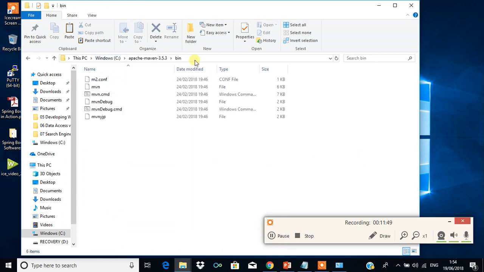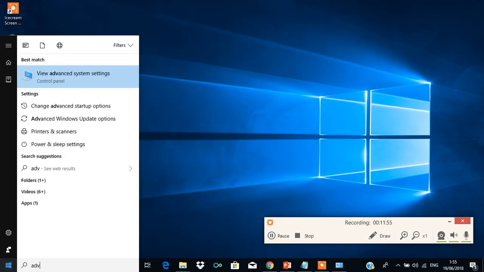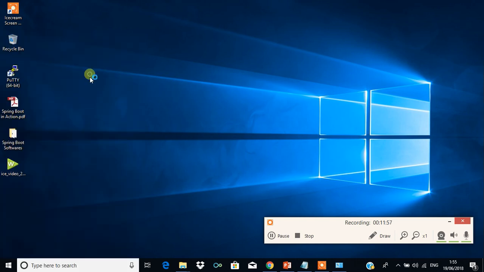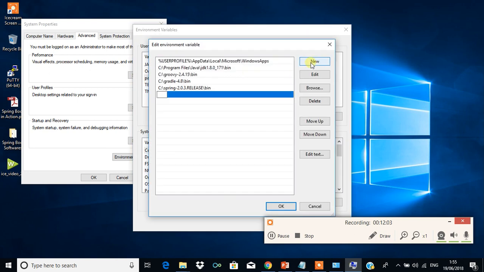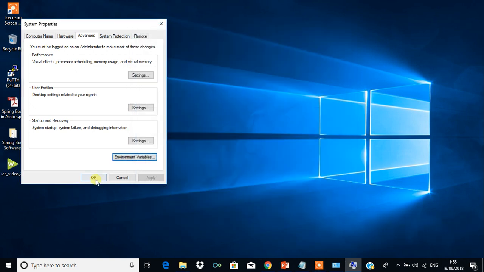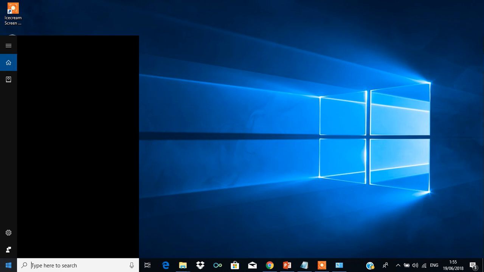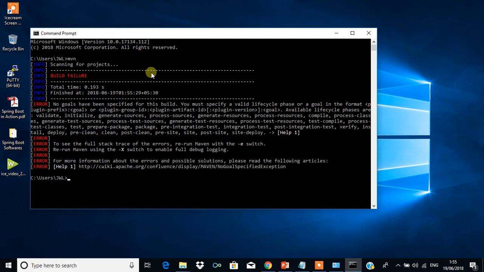Now open that bin, copy the address, again go to advanced system setting, environment variable, click on path, then paste the path, select OK, then just go to the command prompt, type mvn. And you can see the Maven is installed, and you will get some error message because we have not given any input for this Maven command.